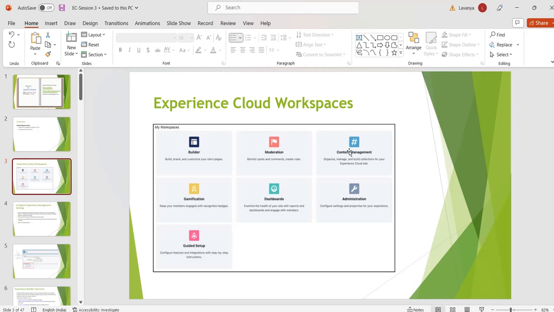From the content workspace, we can organize and manage the content of our site. Gamification is a great way to engage members and keep them motivated. It encourages customers to participate actively in activities to get reputation points, levels, and badges. Guided setup: here we can configure features and integrations with step-by-step instructions.